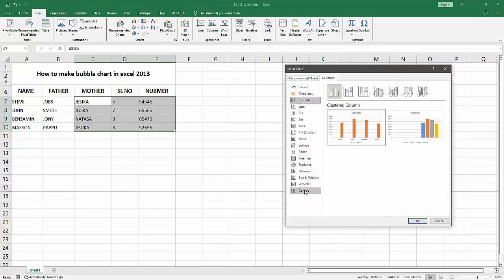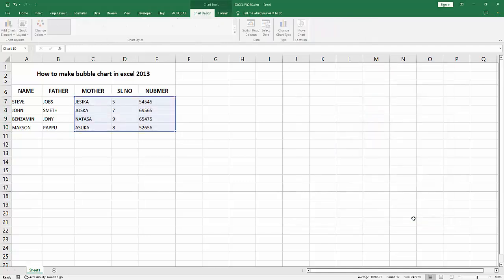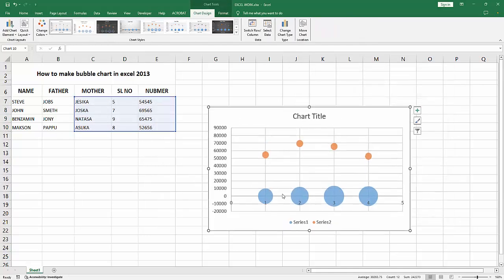Now I select the bubble chart. Go to the scatter chart and select the bubble. You can make the 3D bubble or the simple bubble. Now I select the simple bubble and click OK. Now we can see here we made a bubble chart.